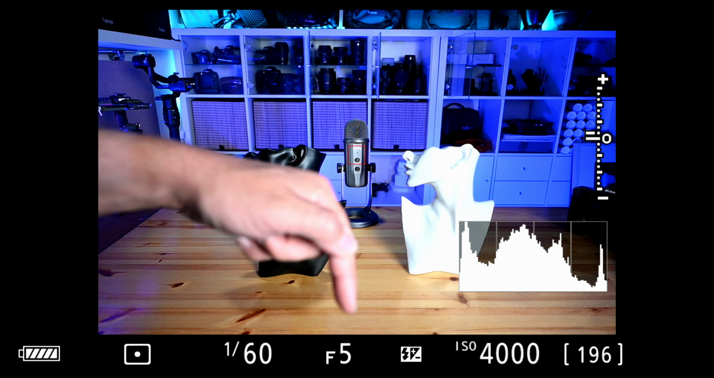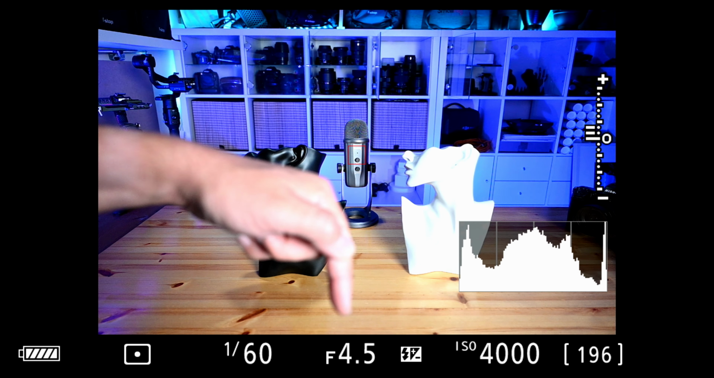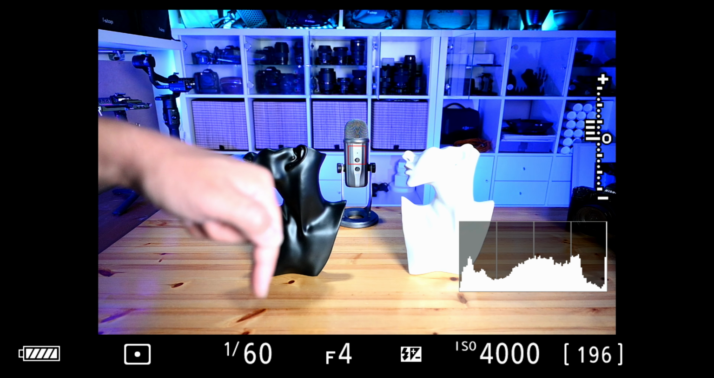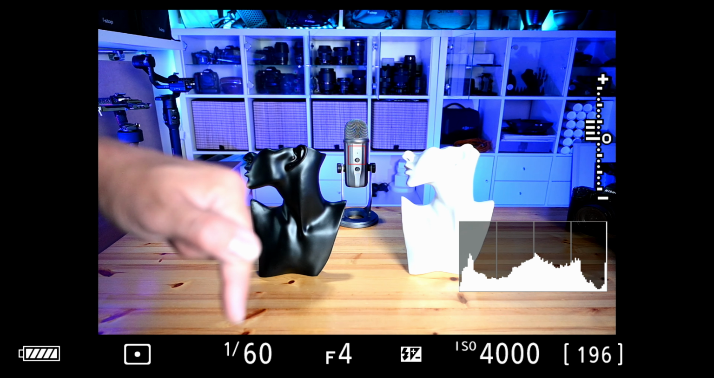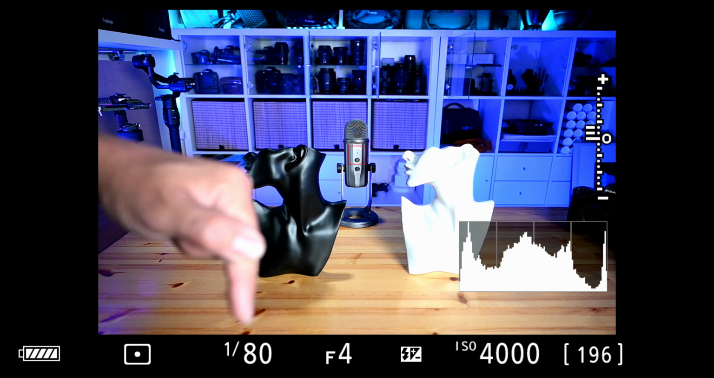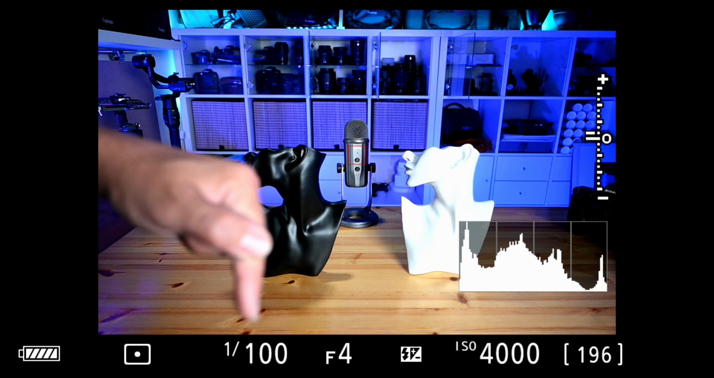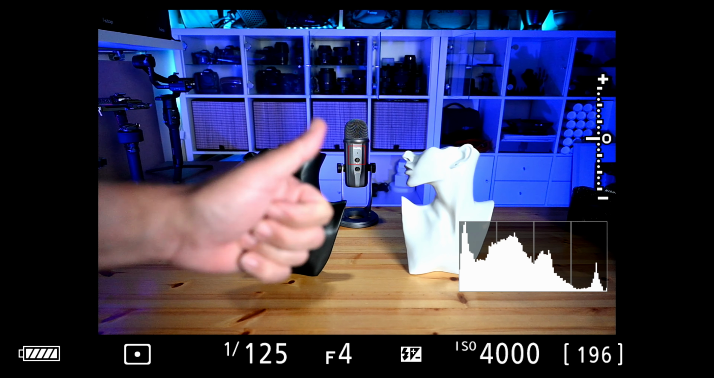To go below f5.6 again and to go down to f4, you'll see again it's getting brighter. So we need to make our shutter speed faster because again, it's overexposed. That's shortening the amount of time the light hits the sensor, so it makes it darker. So for me, a lot of the time when I'm shooting in manual mode, my shutter speed is what's helping to balance out my exposure.